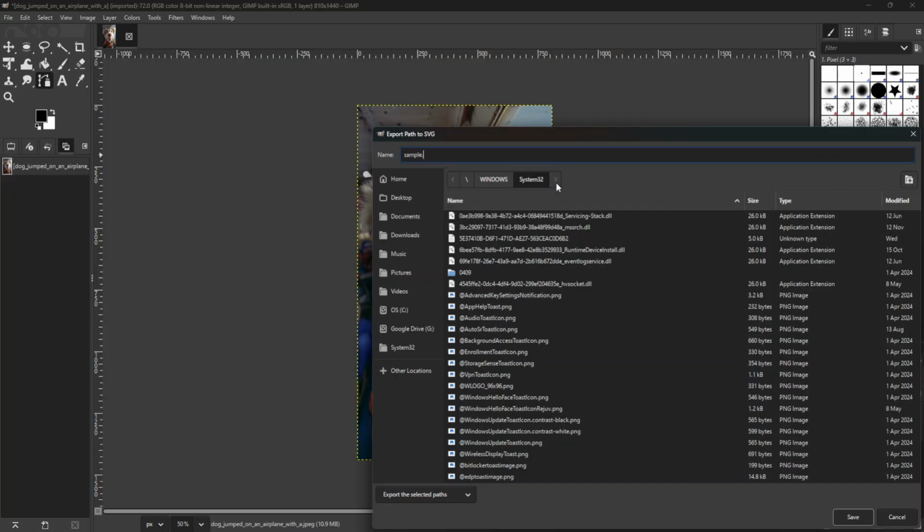It's important to keep in mind that GIMP doesn't directly convert entire images into vector formats. Unlike other graphic design software like Illustrator, GIMP focuses on exporting the paths you've created as SVG files, which means you'll only be converting the specific parts you've traced with the Path tool into vector format.